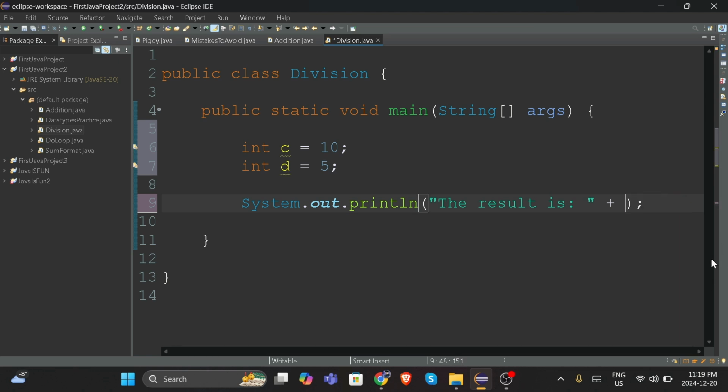But in this case, it's not obligatory to use the parentheses. It's your choice, because Java is not gonna get confused, and it's actually gonna understand. So basically, the plus 10 divided by 5 is gonna print the result of 10 divided by 5, which is 2. So it's gonna print "the result is 2".